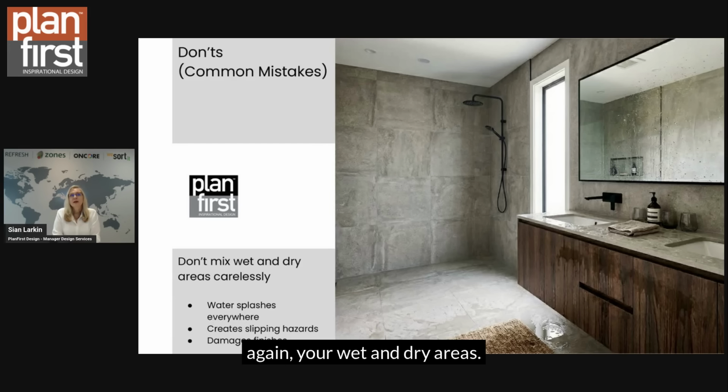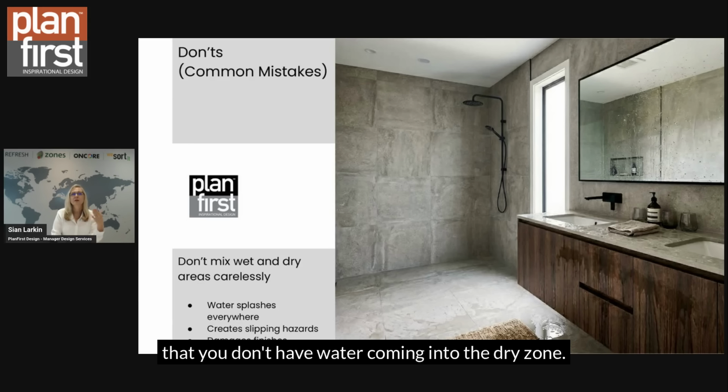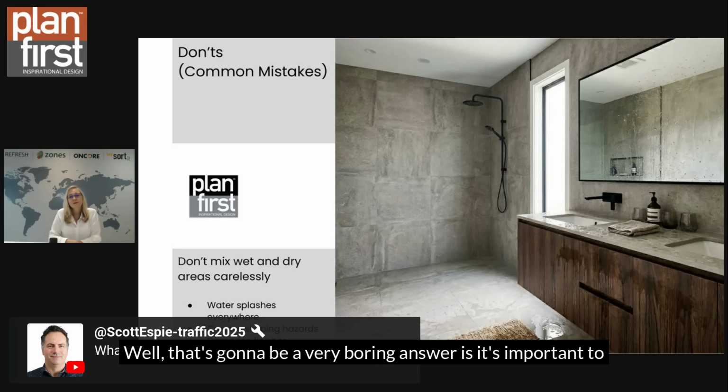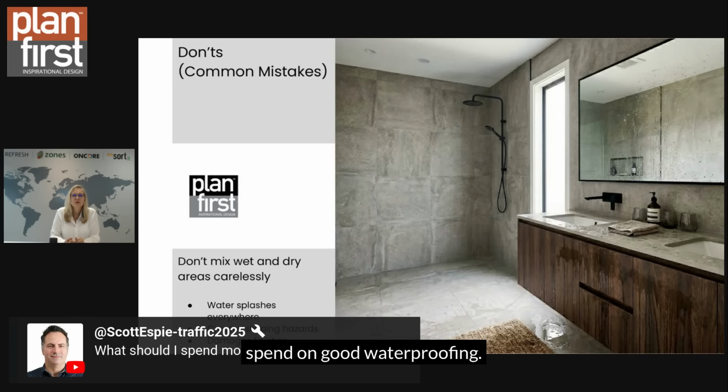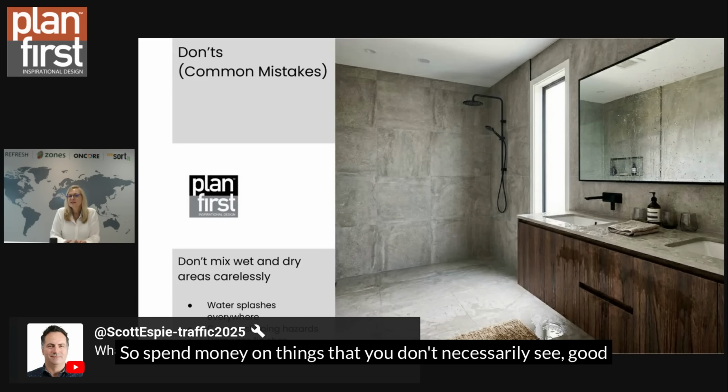Again, your wet and dry areas, just make sure that you've got some kind of glass screen so that you don't have water coming into the dry zone. What should I spend more money on in a bathroom? Well, it's going to be a very boring answer. It's important to spend on good waterproofing. And then you would want extraction, natural ventilation. So spend money on things that you don't necessarily see.